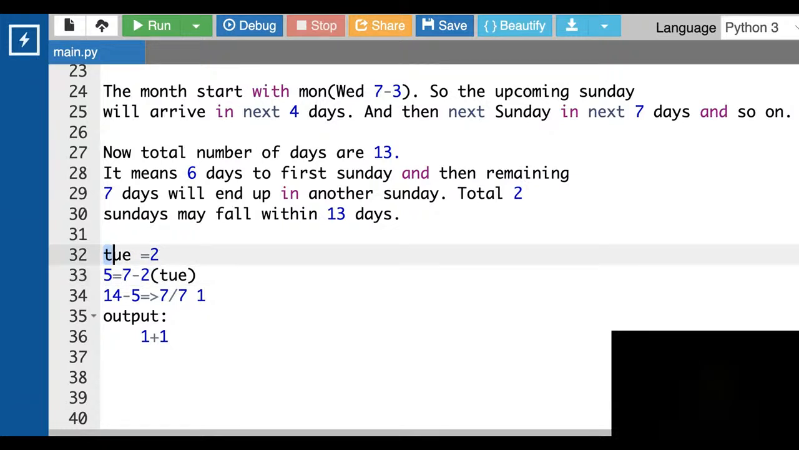So the starting day is going to be Tuesday. We need to find out after 14 days, how many Sundays we'll get. The month starts with Tuesday. Tuesday is the second day of the week. And after 14 days, we need to calculate how many Sundays I'll get.